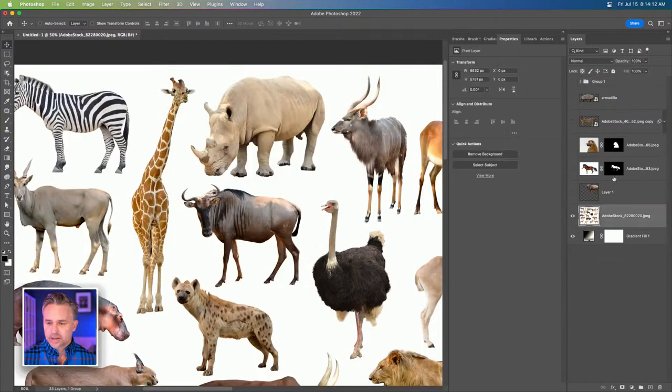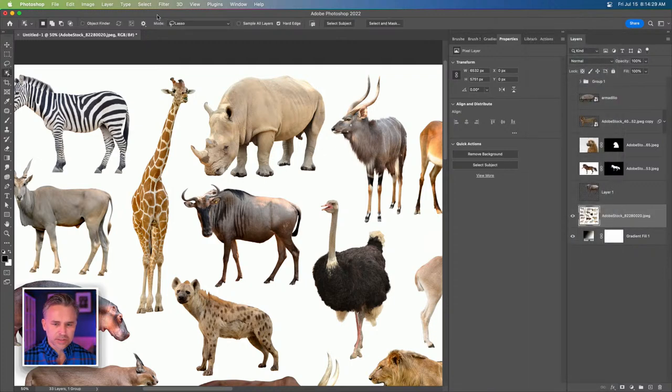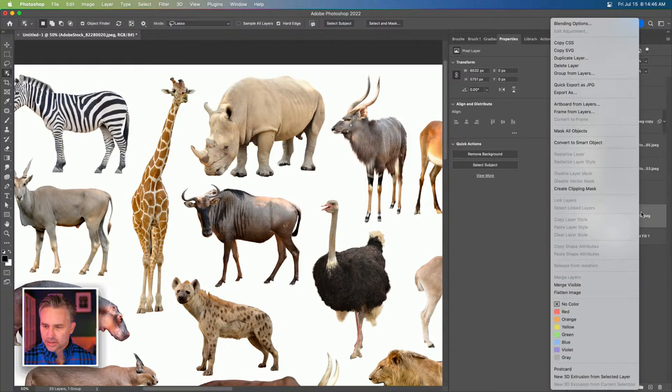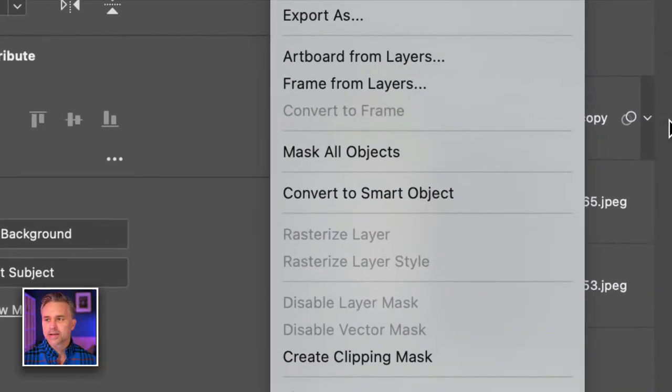Okay, back in here, we have this Adobe stock layer. I'll select it. Give me a second. Object selection tool, turn on object finder. And it goes through and we'll start highlighting these. But I should be able to right click and mask all objects. Right click, mask all objects.